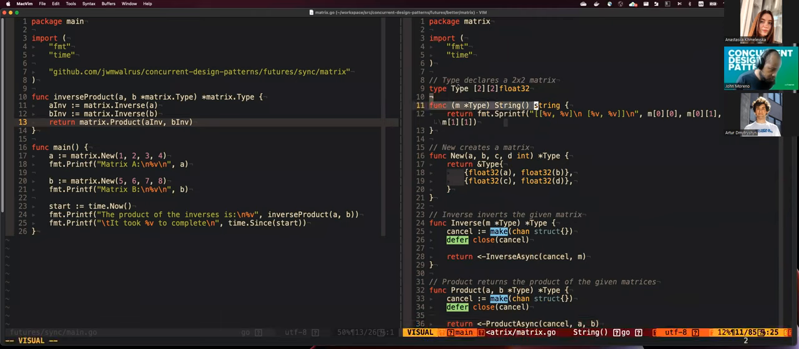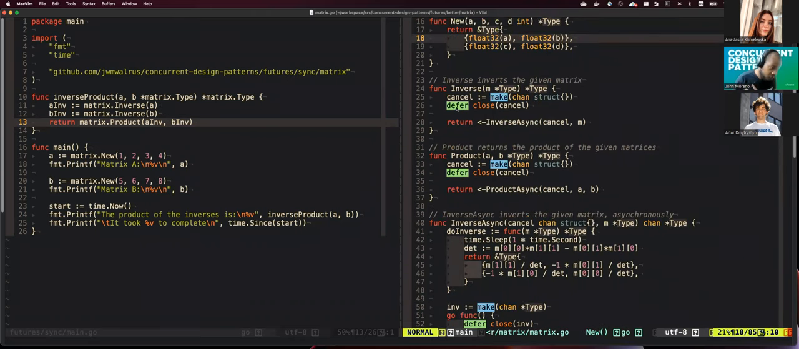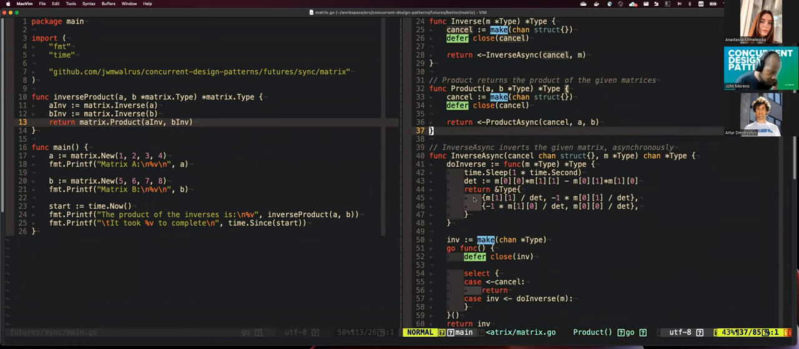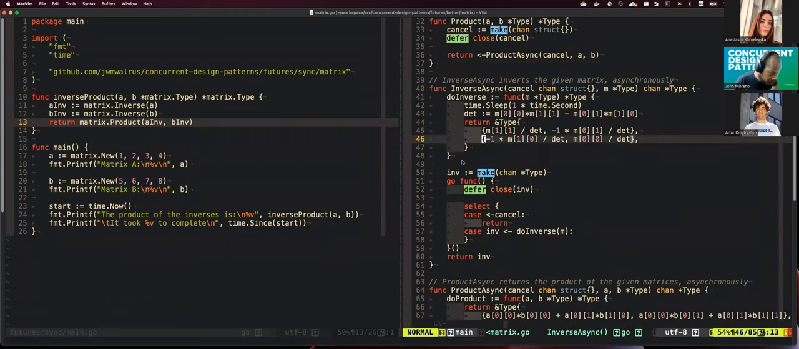And in this case, the implementation is pretty similar. I have the definition, the stringer, the factory function. And again, I can express the original API in terms of the asynchronous one. And for this asynchronous implementation, the only thing that changes is that I'm using here a select to wait on the cancel channel or on the completion of the computation.